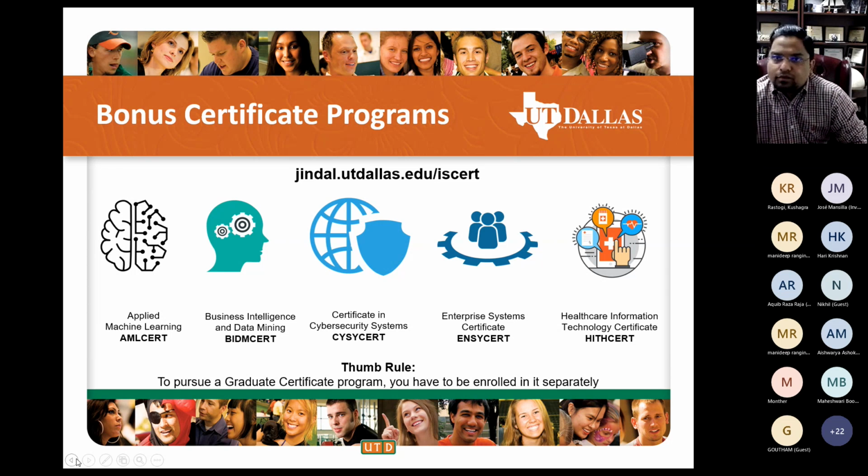And of course, you will have to apply separately for them. But once you're a current student, you don't pay the application fee, and the application procedure is very straightforward. It literally takes 5 to 10 minutes to apply for these.